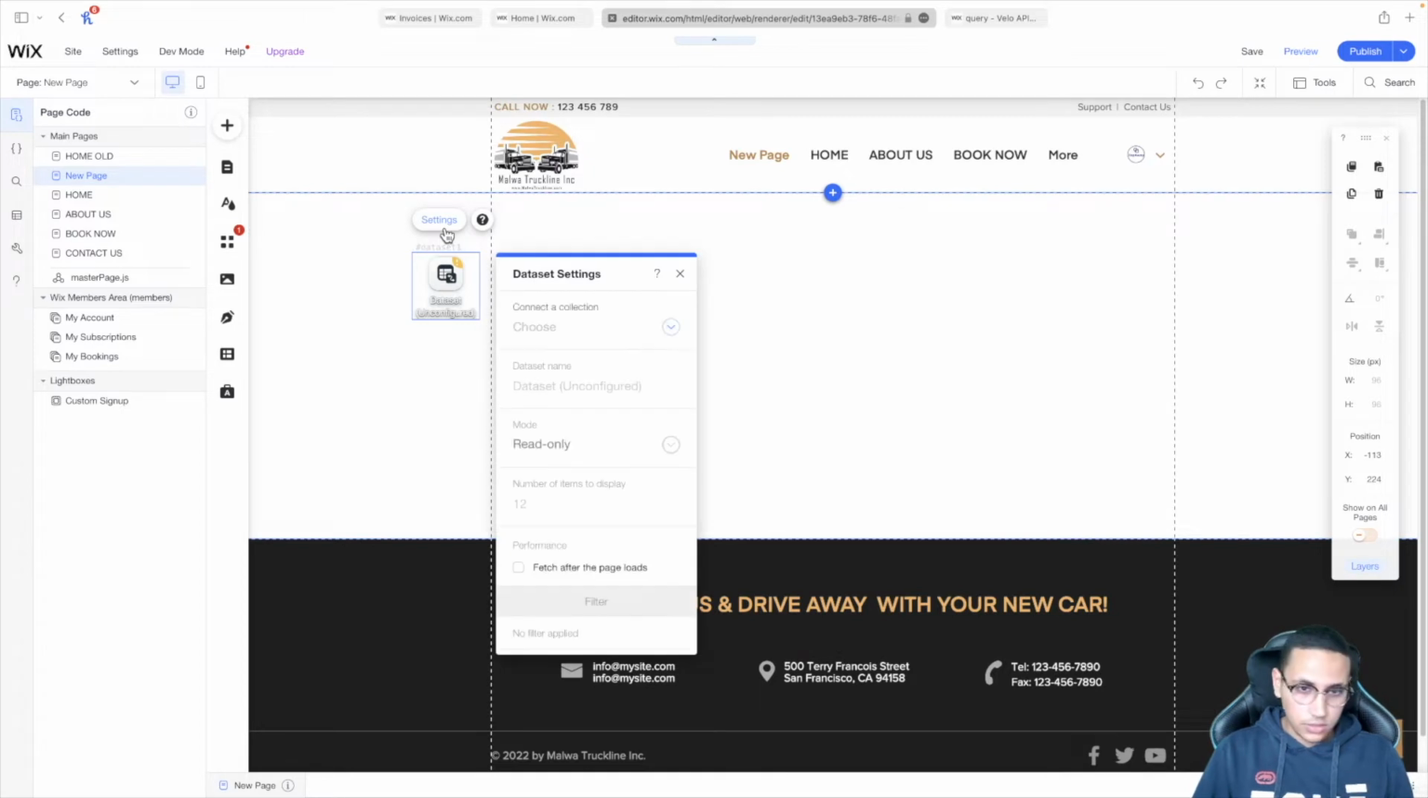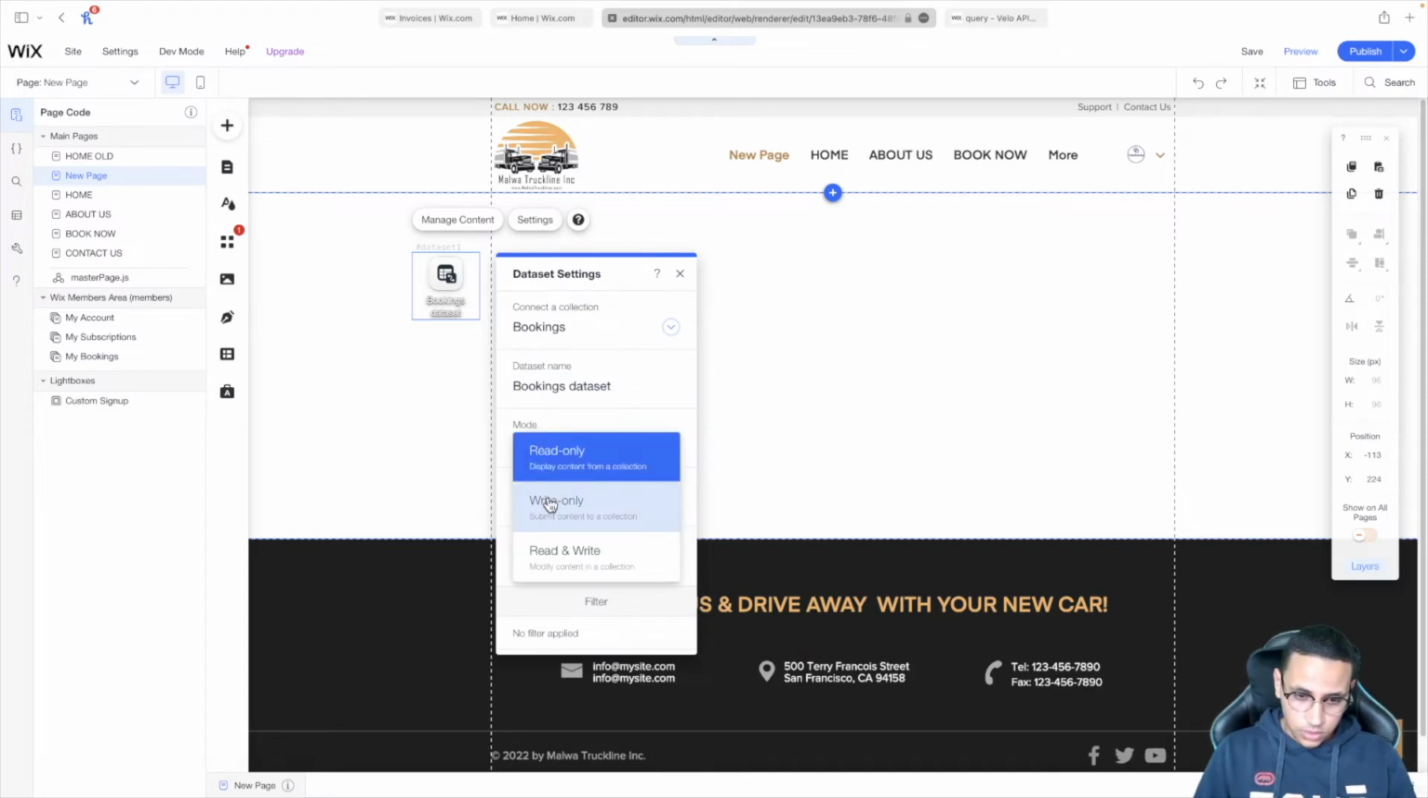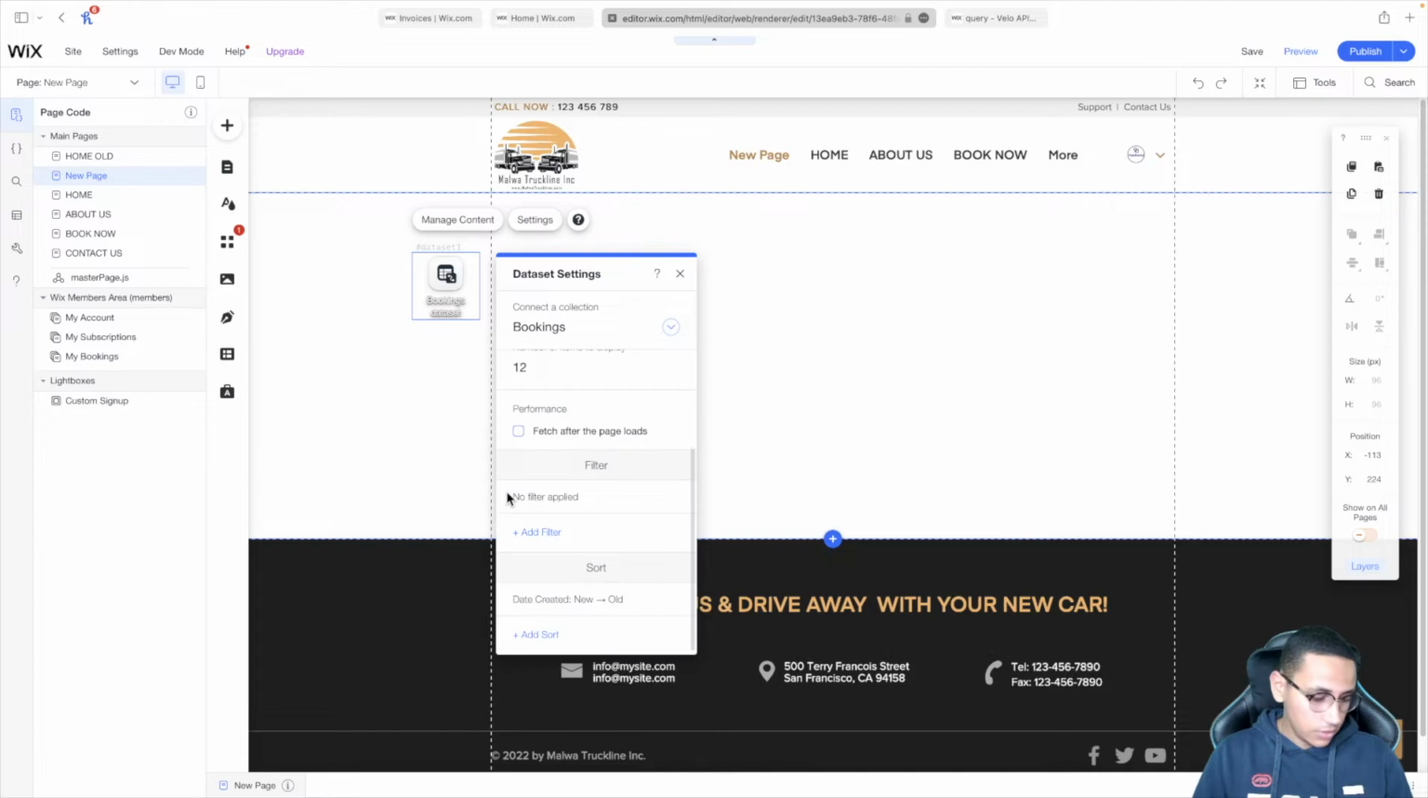So I'm just going to click over here. I'll click on settings. I'll click on choose a collection, and I'll select bookings. That's the name of my dataset, my database. If you've got another name, make sure you select that name. For mode, I'll select read and write, so that I can append to it as well. For this, you can just leave it as it is for now, and I'm not going to have any filters added.